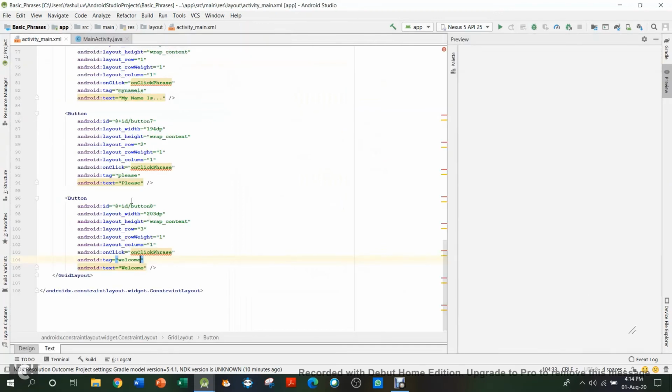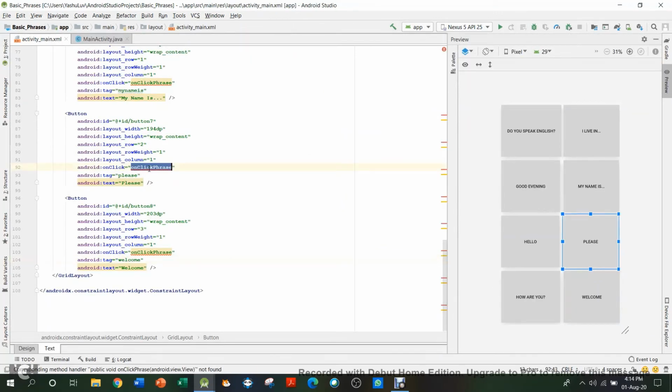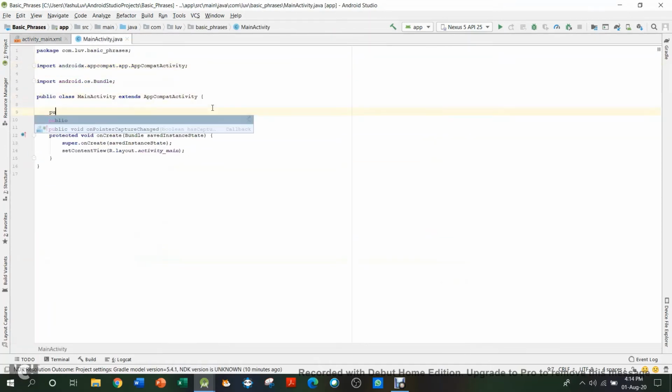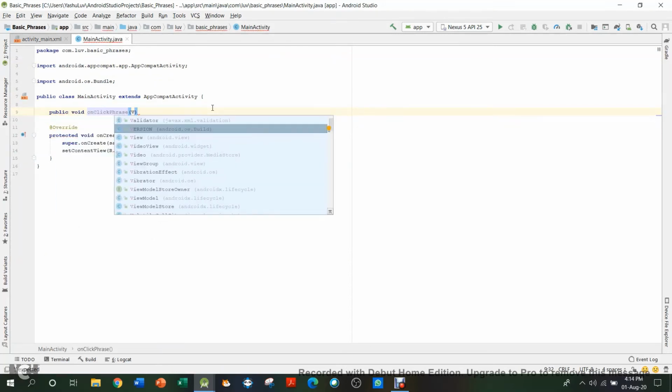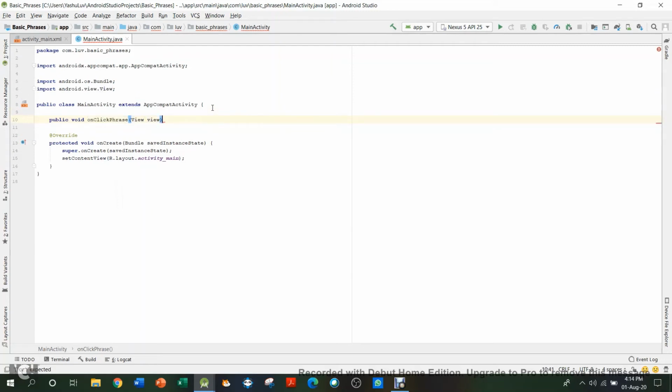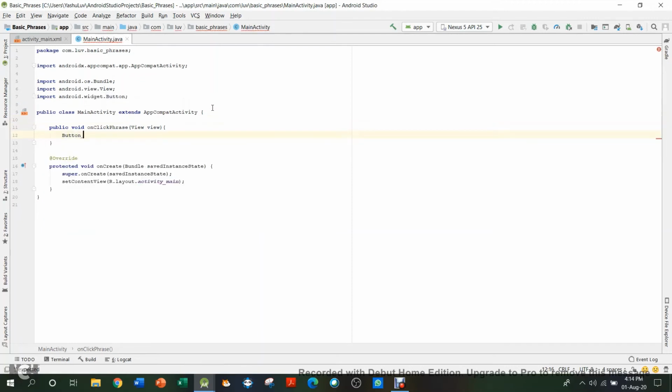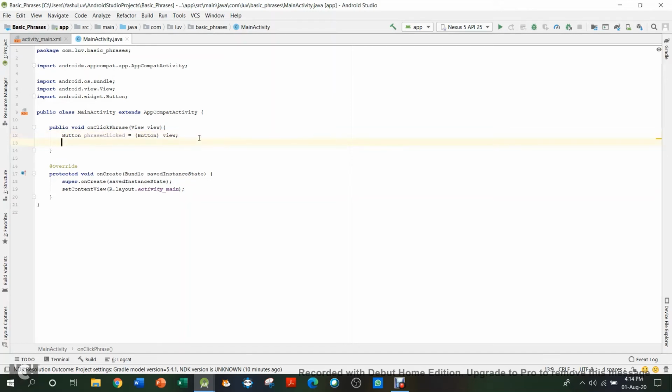So here what we are going to do is, firstly let's copy the on-click listener. Then let's do public void onClickPhrase(View view), and then here you can see the magic. So phrase clicked is equal to view. So it's that easy. So now we know what button was clicked.